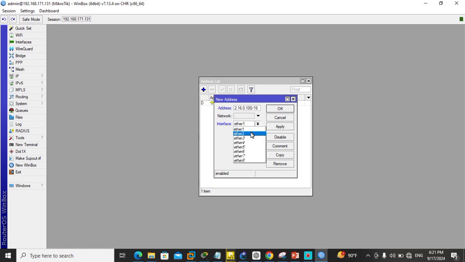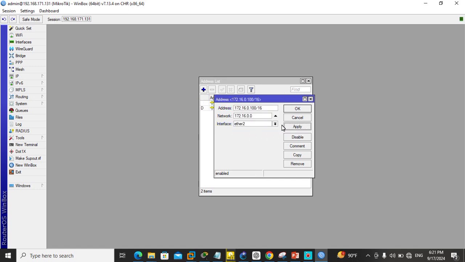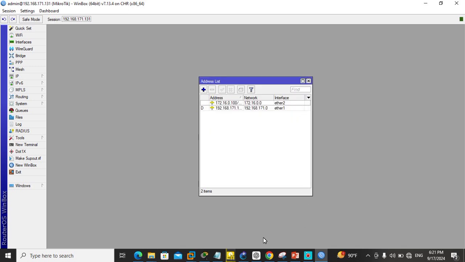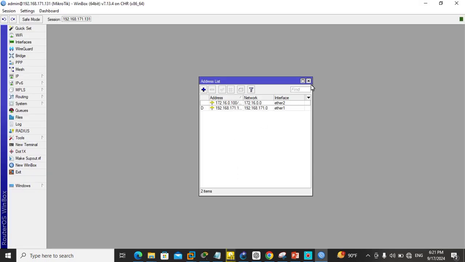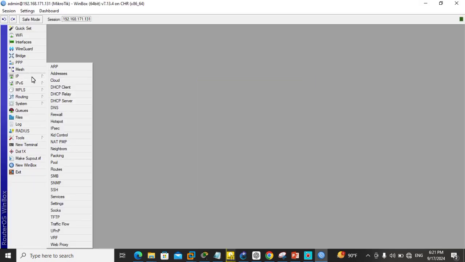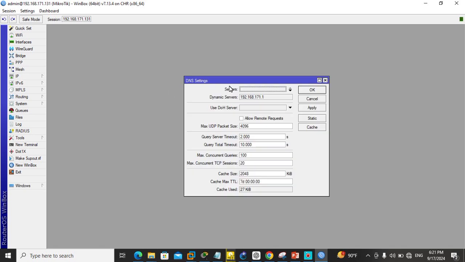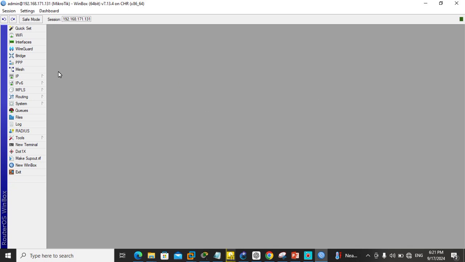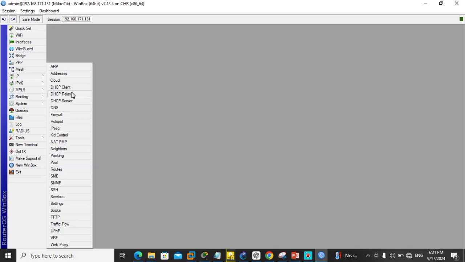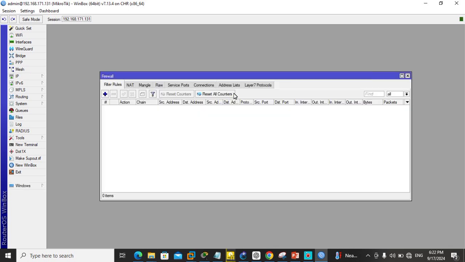172.16.0.100/16 on Ethernet 2. Like I mentioned to you before, Ethernet 2 is this one. I want to give an IP address to this Ethernet 2, and after I want to close it, and now I want to enter the DNS server to mention the DNS server 8.8.8.8, and after I want to apply or OK. When I finish the DNS, now I want to enter firewall and enter NAT.